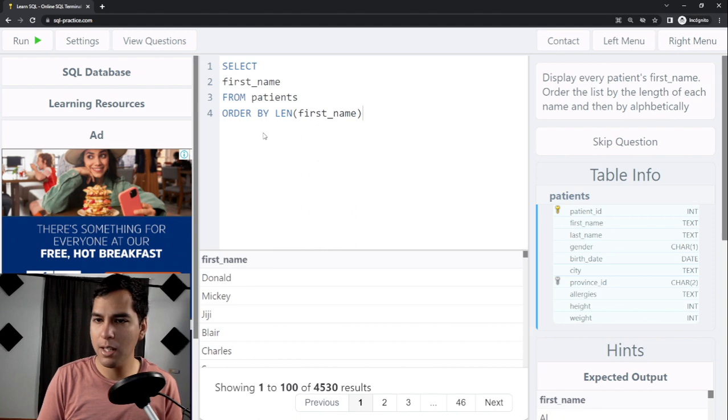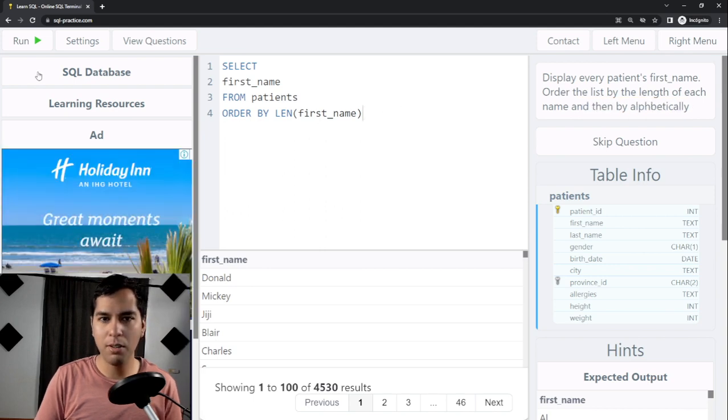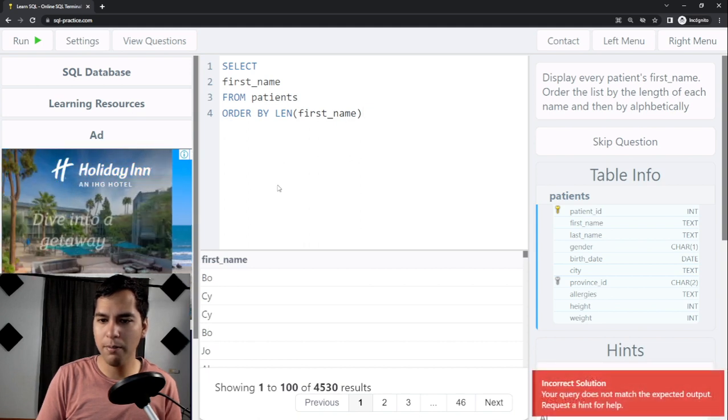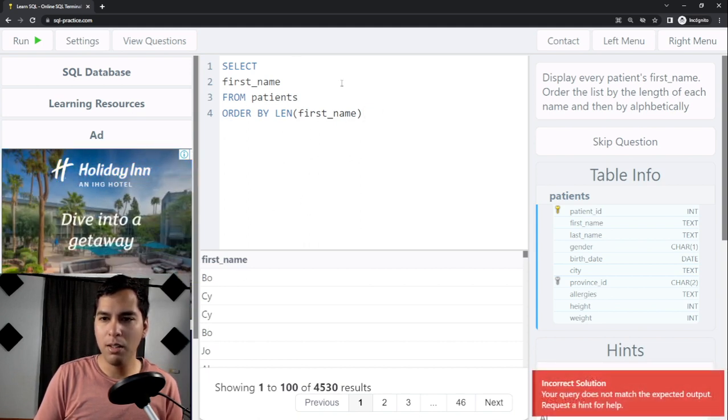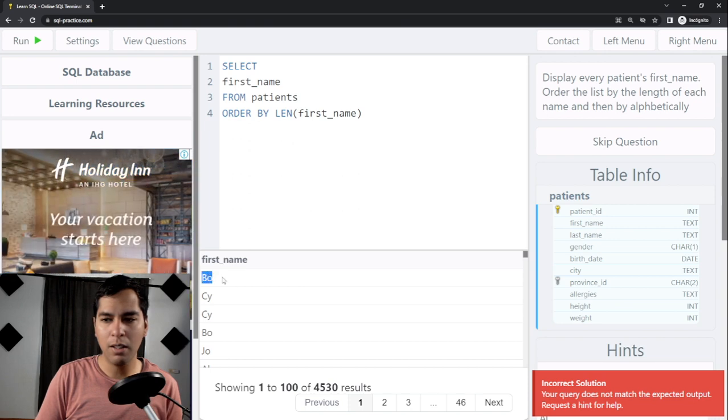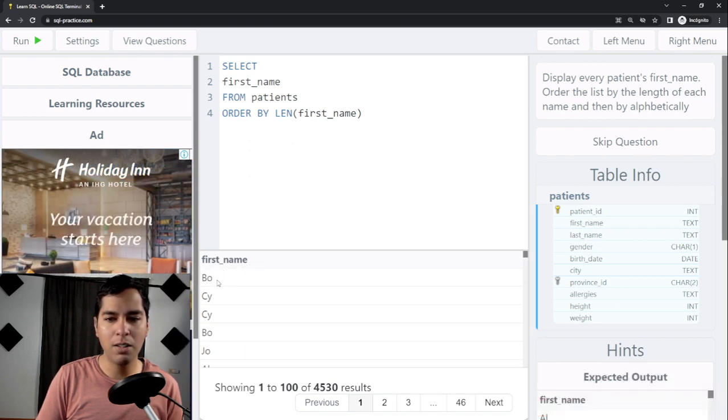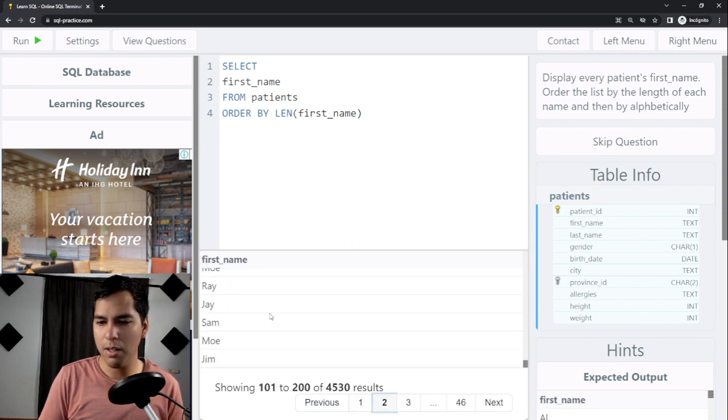I close the parentheses, and then it needs to be ordered in alphabetical order. So if I just run this by clicking on run or control enter, it is ordered by the length of the first name. Here you can see names which only contain 2 letters, and if I scroll down, then come the ones with 3 letters and then 4 letters, and so on.